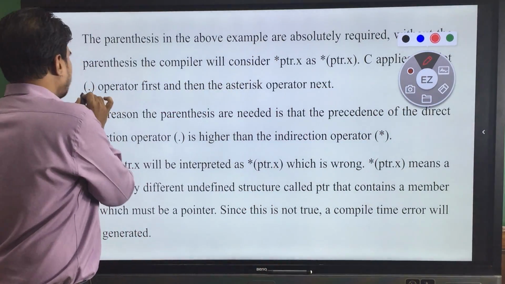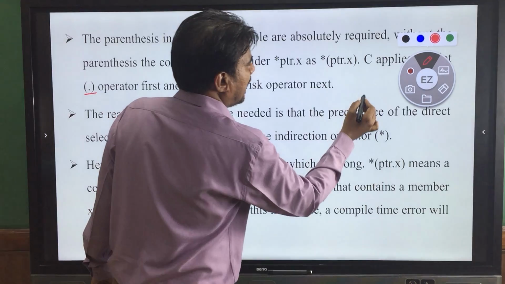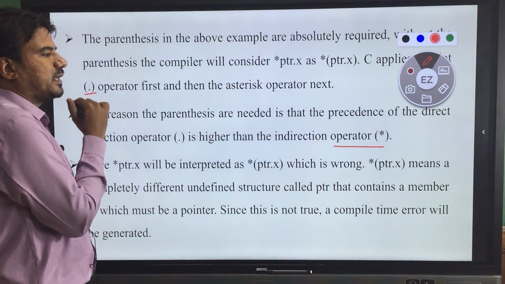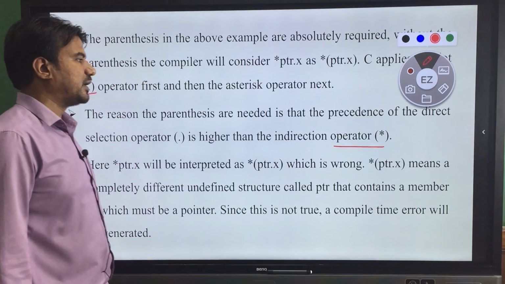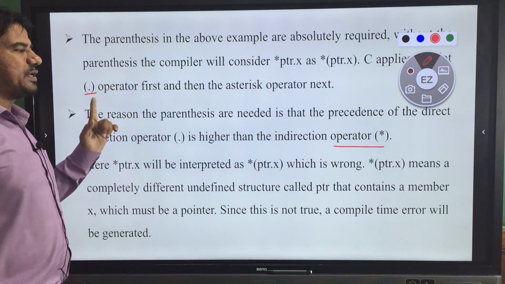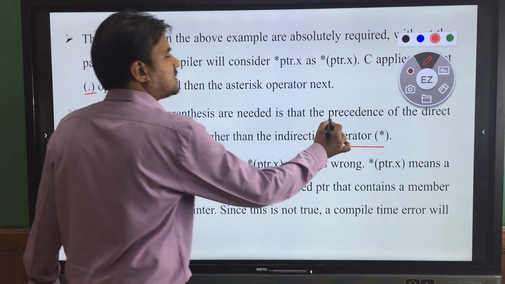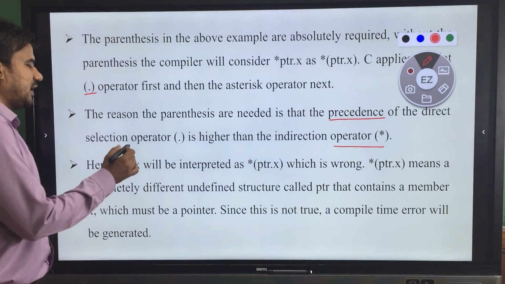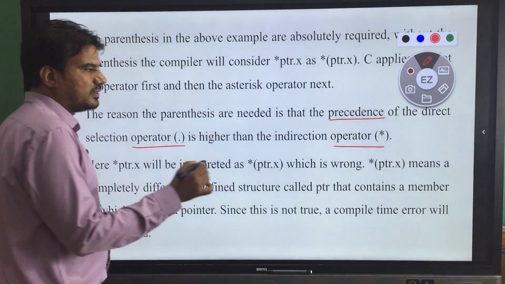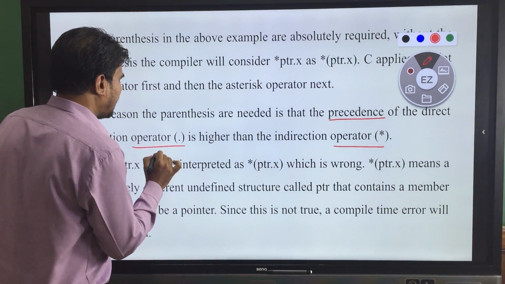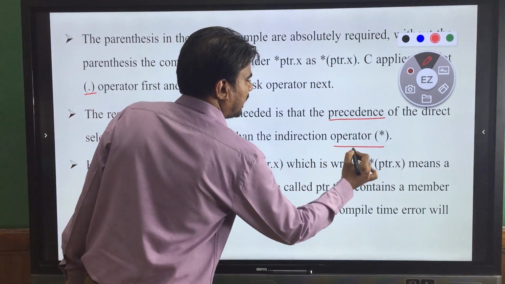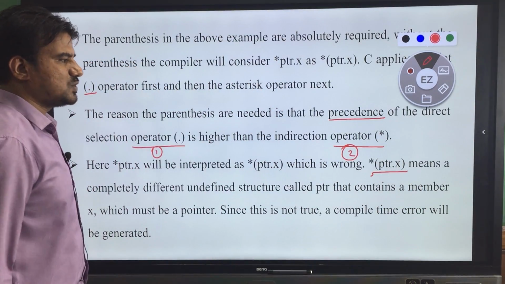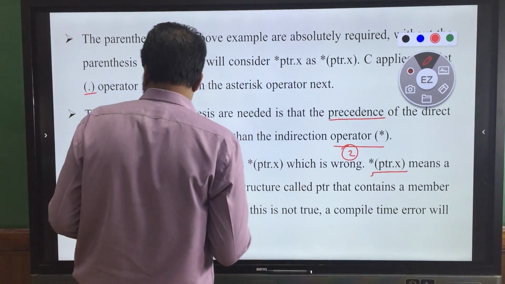Okay, the dot operator and the star operator. We have two things over here. Dot operator is the direct selection operator and star operator is the indirection operator. Dot operator has a higher precedence value than the star operator. So, what will happen? In general, dot will be evaluated first and then the star will be evaluated next. So, to override that, we are using this set of parentheses. So, parentheses, what will they do? They will override the precedence.